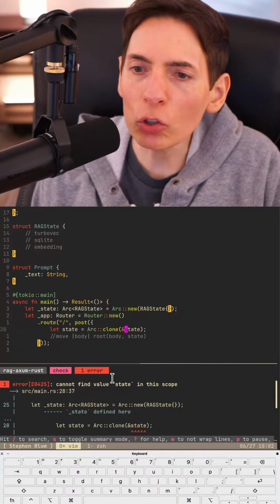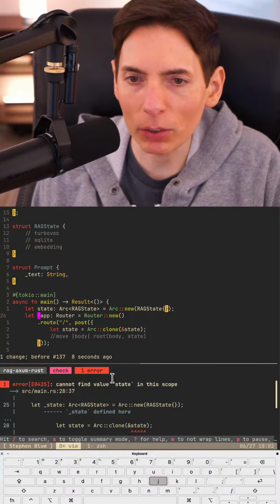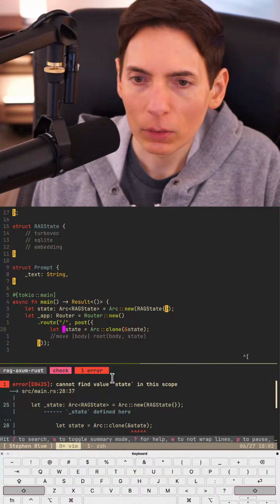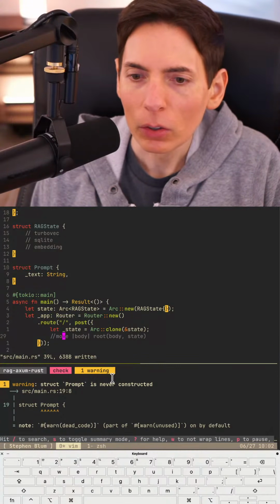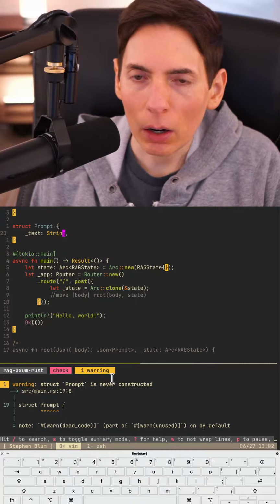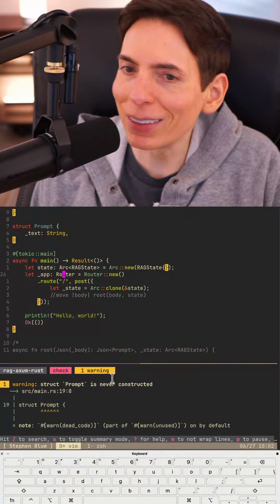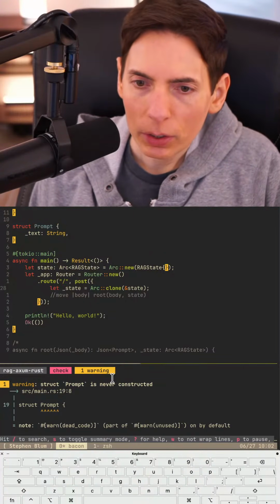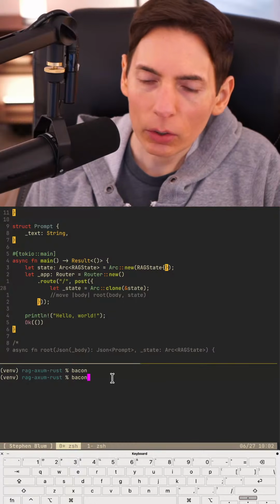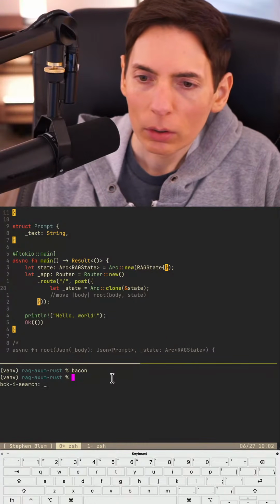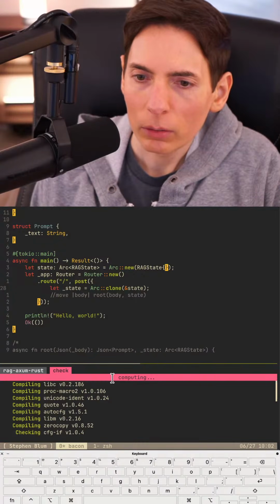Underscore. We are using it, you're right. Oh, I see. There we go. Okay. Struct Prompt unused code. All right. Yes, you're right. We are not using it. It's not happening. Let's see here. Let me quit this. All right. So, bacon. Getting rid of warnings.